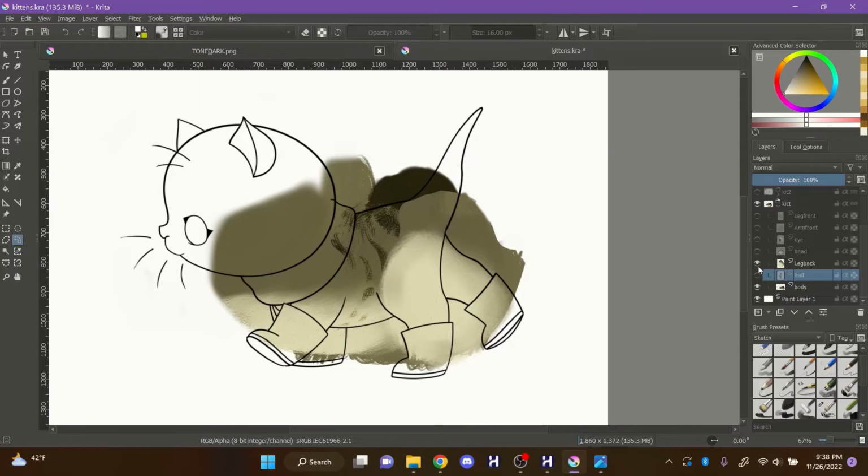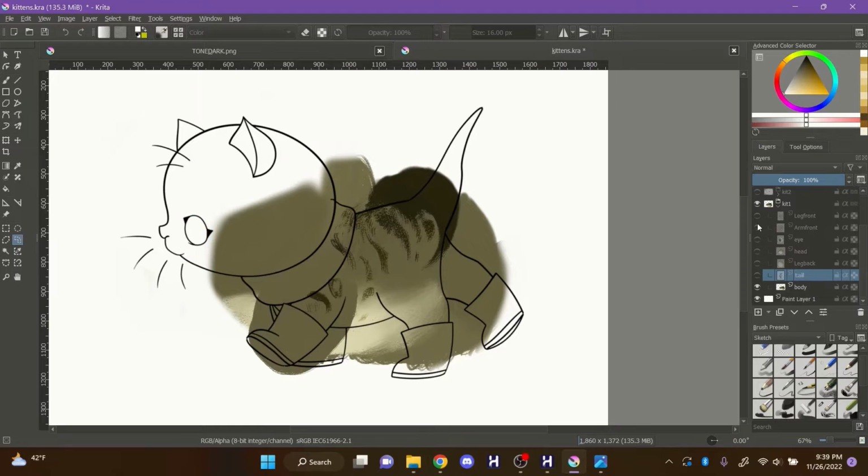So we'll go through the rest. We have the back leg, the head, the eye, the front arm as we'll call it. We won't need a back arm because it's just going to fall into the body color. And the front back leg.